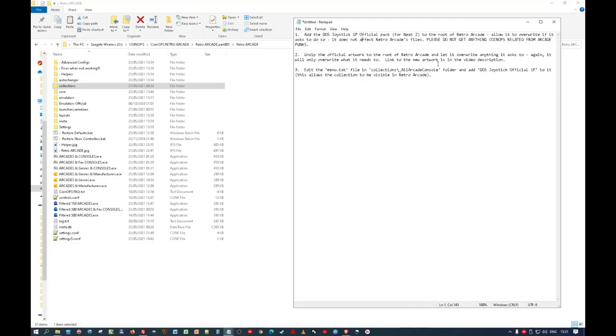And then once you've unzipped the new artwork to the root of Retro Arcade, you simply go to the menu.txt file and add the name of the collection to it. Now I think it's just Joystick official, not one player. In CoinOPS it's known as DOS Joystick official, but there's a separate one player and two player pack. So this is for the one player pack. So add the DOS Joystick one player official pack, and then you just add DOS Joystick official to the menu text.